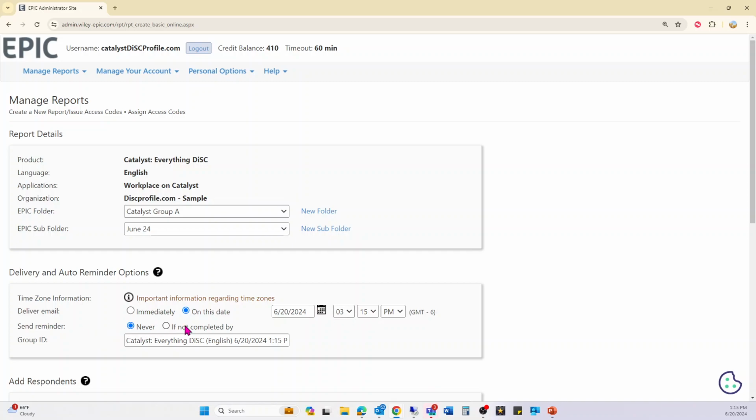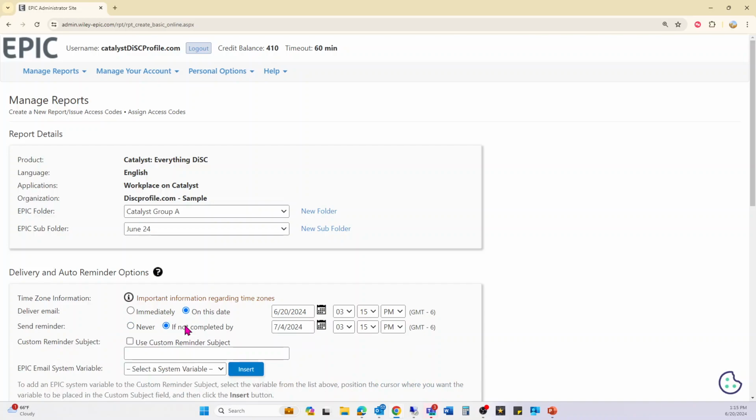The send reminder, if we were to click on if not completed by, I recommend doing this piece. Even if you deliver the emails, their initial emails immediately, I'm going to recommend that you do set up the send reminder option. This is a way to have Epic do a lot of work for you. That way you don't have to come in and track people down and make sure that they've completed. Epic will do that essentially for you without you having to prompt anything.